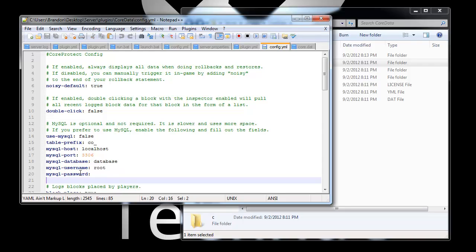Once again, I highly recommend you set up a MySQL database with this. I'll have a tutorial on creating a MySQL database on your local machine. If you have hosting, they'll probably give you one, or at least they should give you one for free. It's not really that hard to do. And I'll also have a tutorial going over the commands of this.